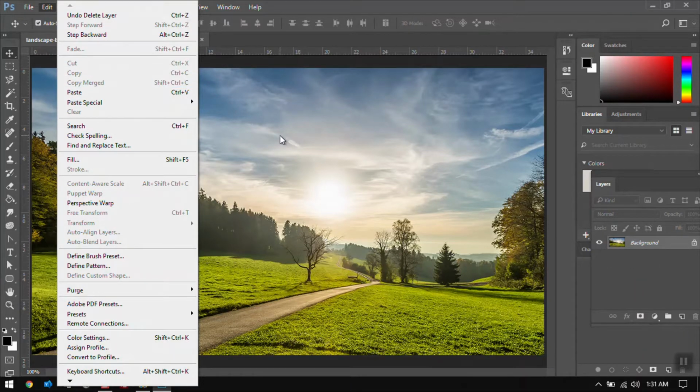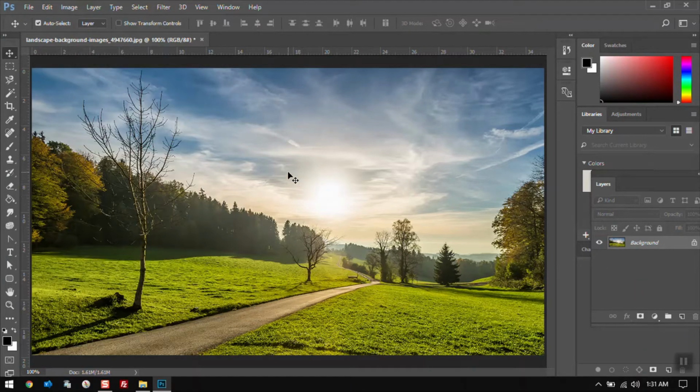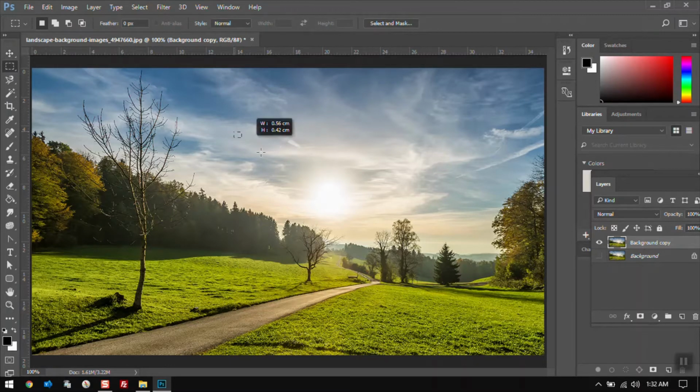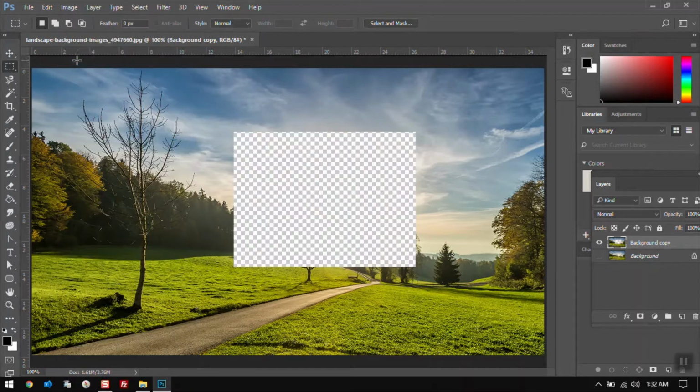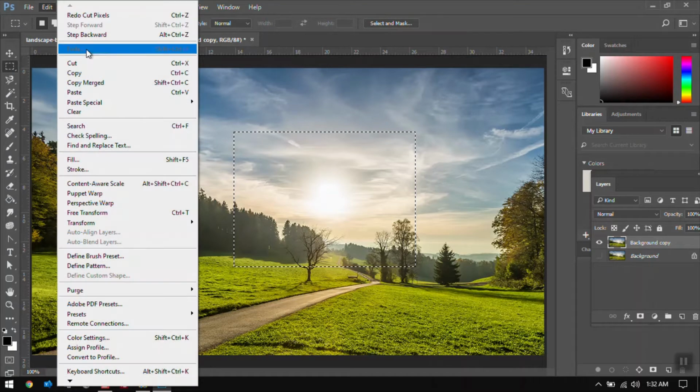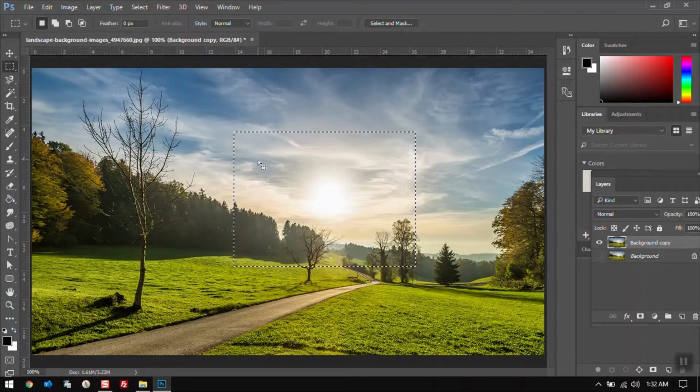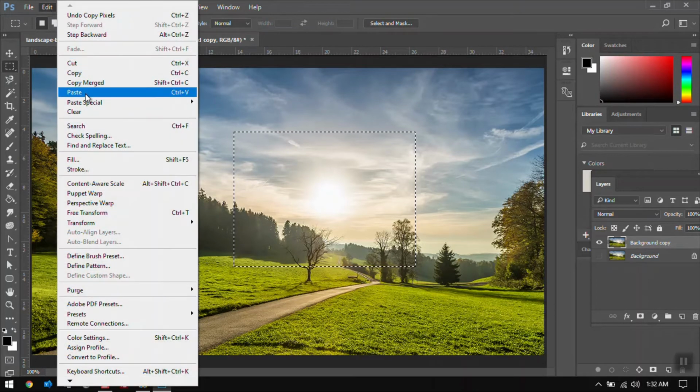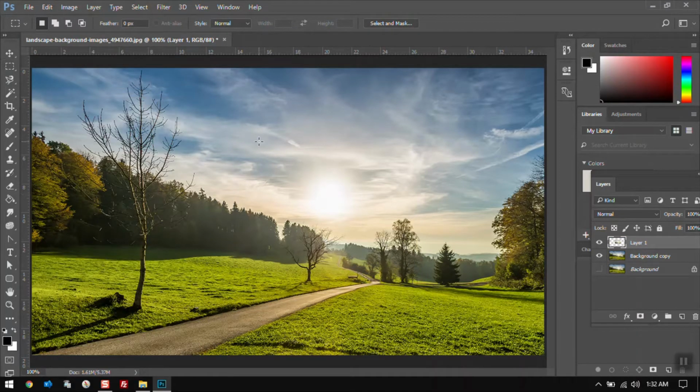Cut, as everybody knows, it will cut it from the screen. For example, I make a copy of this layer. I hide this. I made a copy and I hit the behind layer. Now I take the marquee tool and I make a selection and I say edit, cut, gone, undo. Now I will say edit, copy. It's copied it, edit, paste, will paste it. You can see it here.